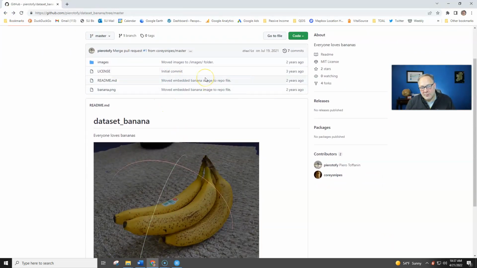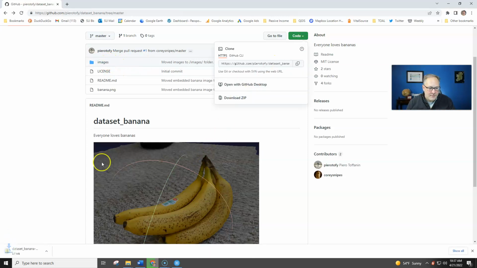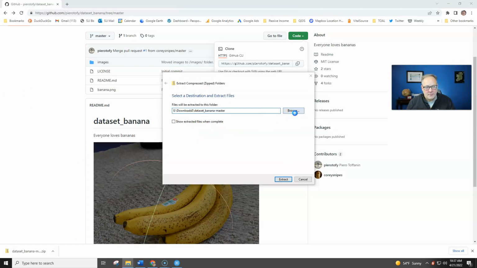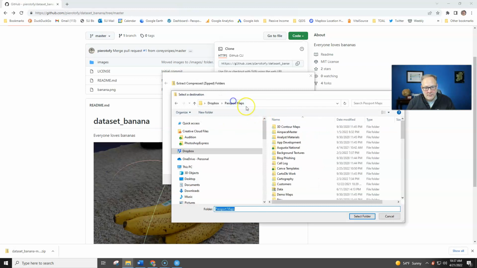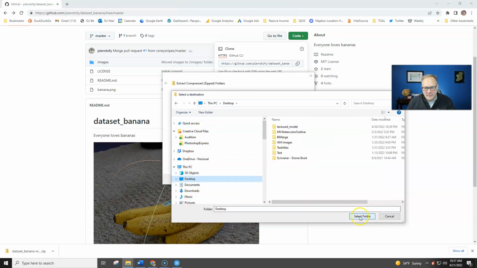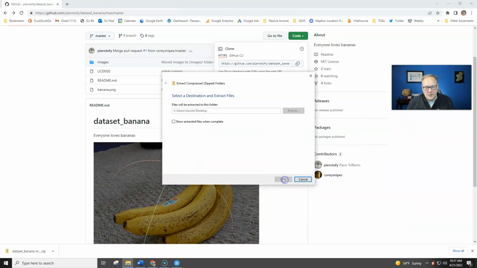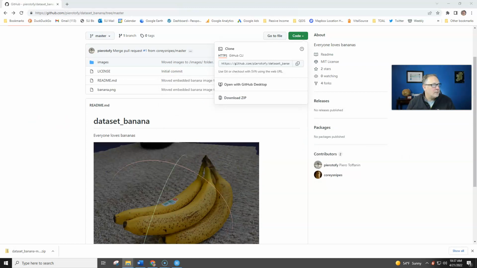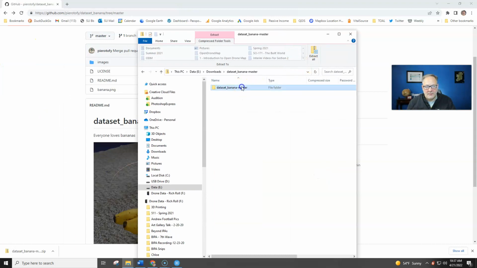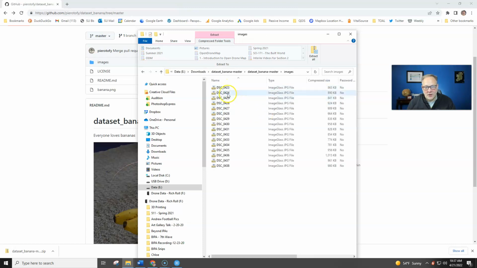To get them off of GitHub and down onto your computer, click on images and go to code and hit download zip, and that will download those into a zip file. We extract them, and let's put them on my desktop. And we have everything in there. So all the images are here, right?